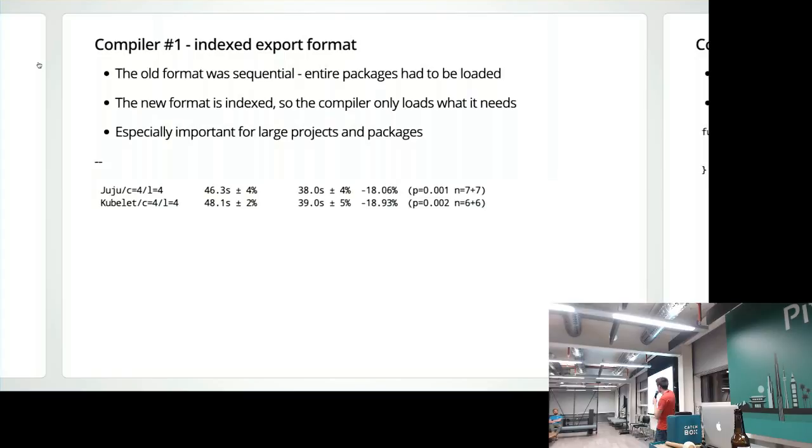And here it shows, it might be a little small, building Juju and Kubelet, which are probably some of the largest Go binaries out there. It shows that building those from scratch got 20% faster. And you have to keep in mind that if you do incremental builds, most of the time is going to be spent loading the cached packages and linking. So this 20% is probably much, much higher for an incremental build.